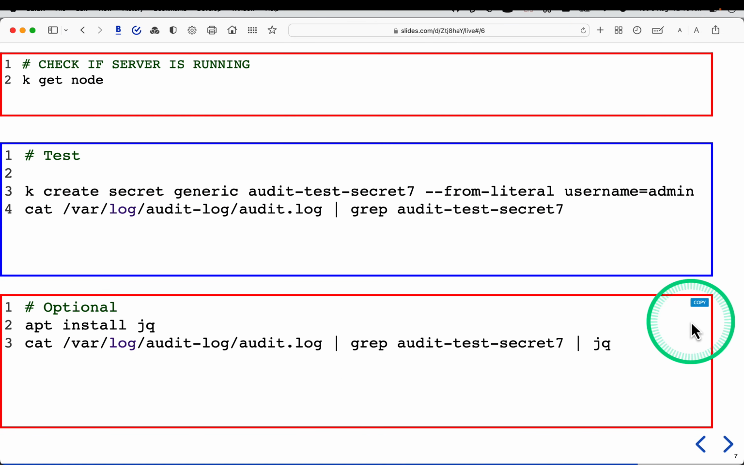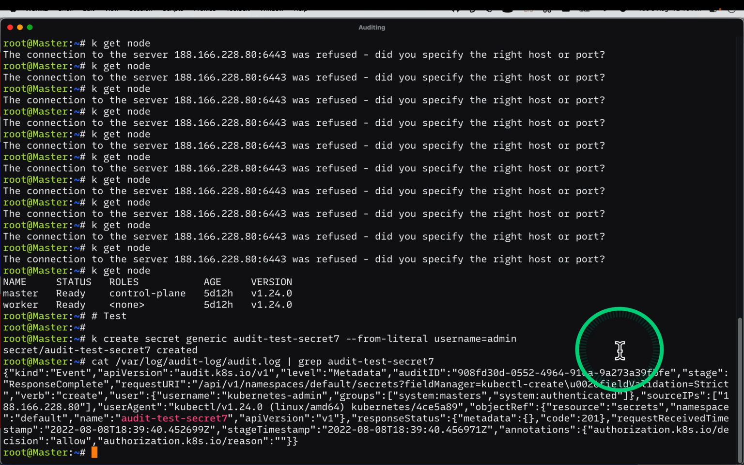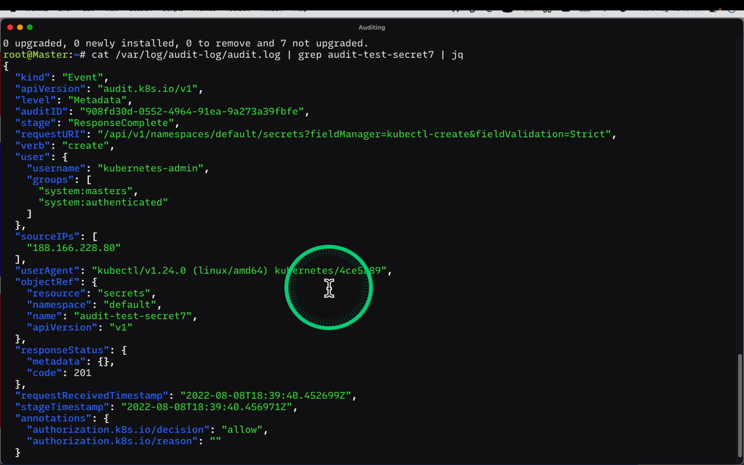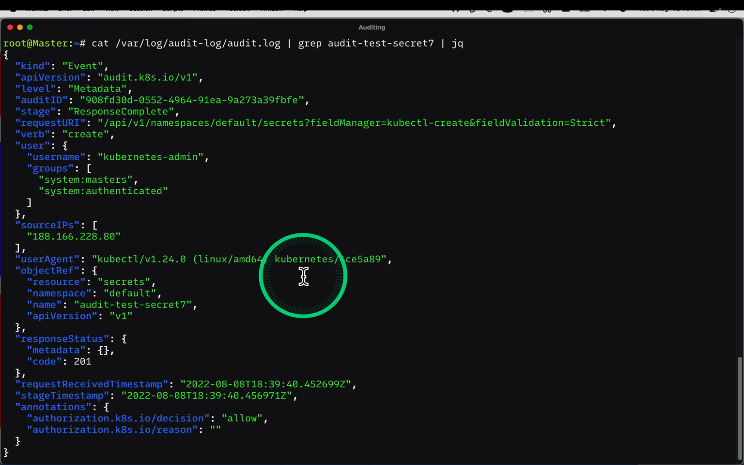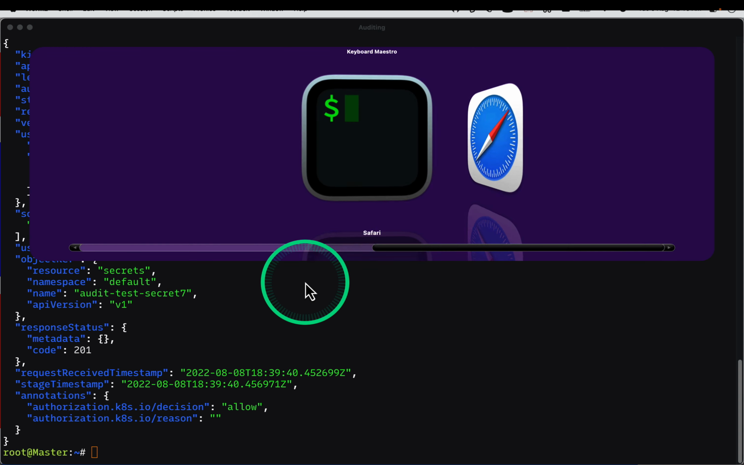If you are interested, this is just an optional thing: because it's JSON, you can pipe it to jq and you can see more information, the metadata about that secret.